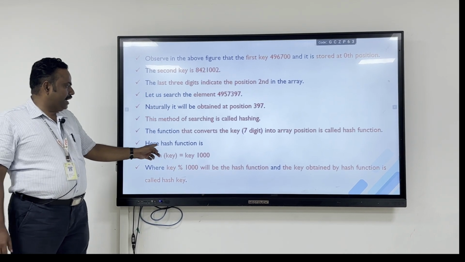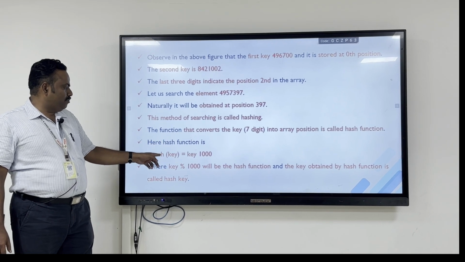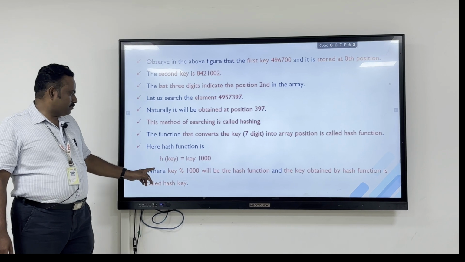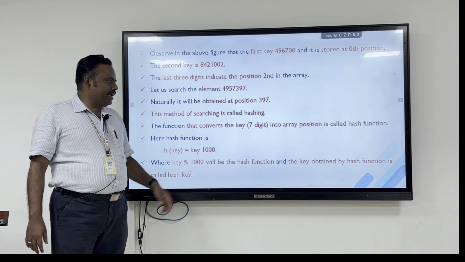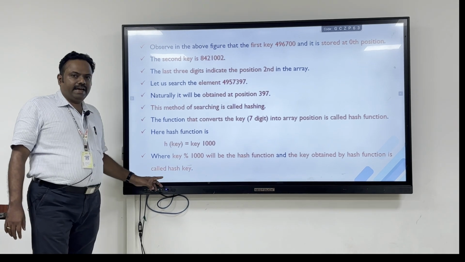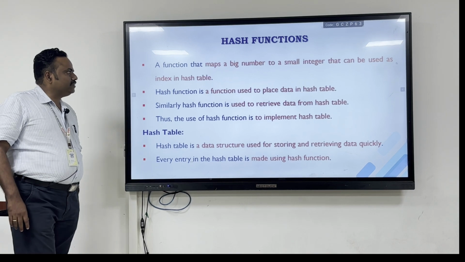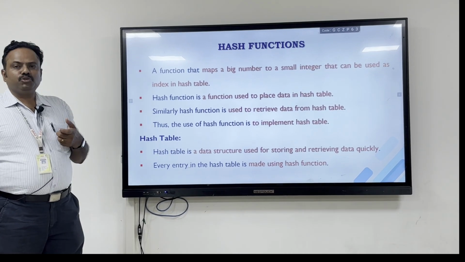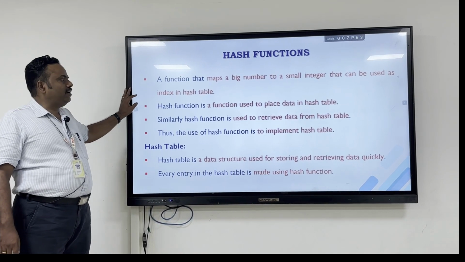For that particular example, the hash function is h(key) = key mod 1000, where key mod 1000 is the hash function and the value obtained by the hash function is called the hash key. So what is a hash function? A function that maps a bigger number into a smaller integer that can be used to index into a hash table. This is called a hash function.